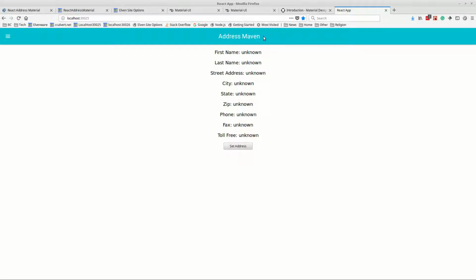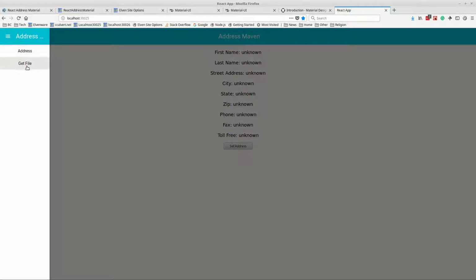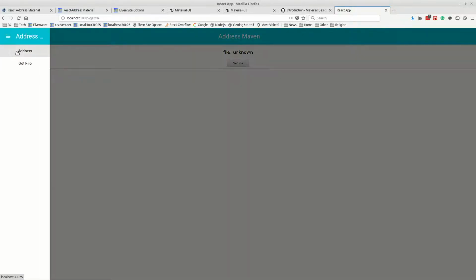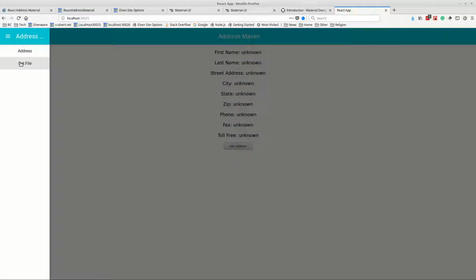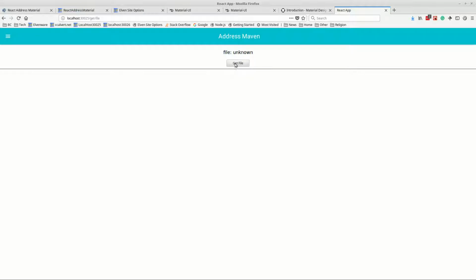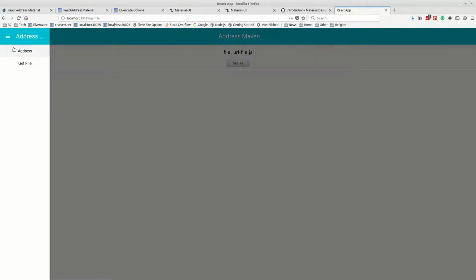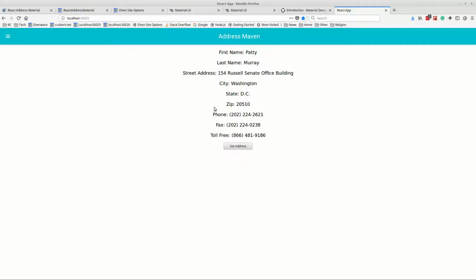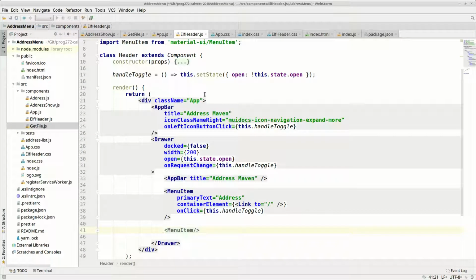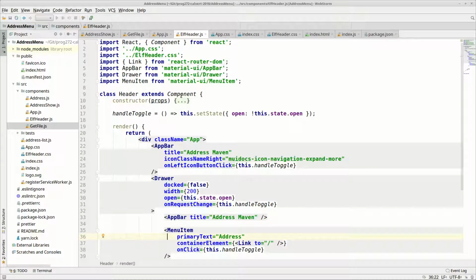Okay, so I've added the other menu items, so now we're back to our single page app, our SPA, where we can go back and forth between the two items, and everything seems to still be working here. In order to do that, I added in a primary text field, made it different, and added in a container element with the link being different. And remember that the link is still part of React Router DOM. So we're still using React Router DOM, it's just our UI that's changing.